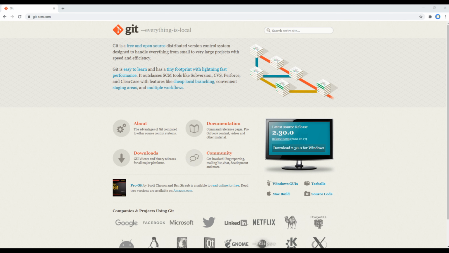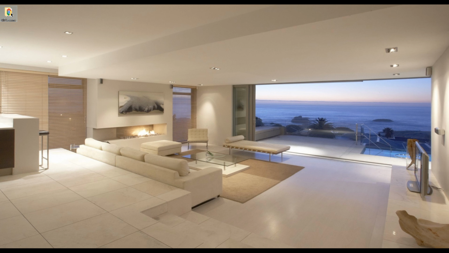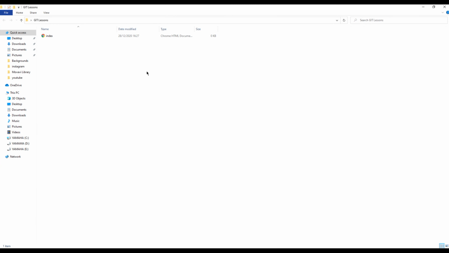Last time, we created an empty index file and committed them. Today, we'll create more files like CSS and JS and commit them. So first of all, open your project folder. Right click and click on Git Bash here.